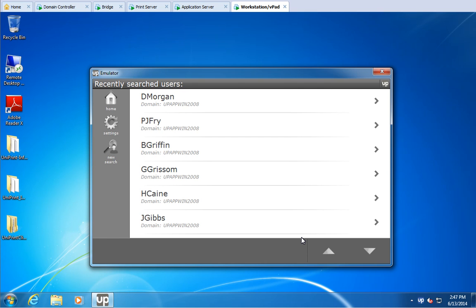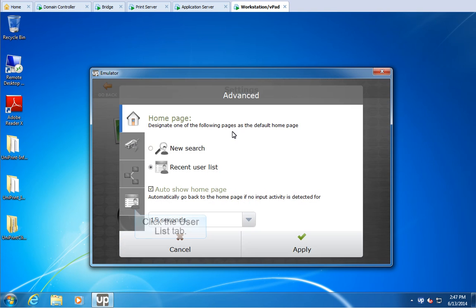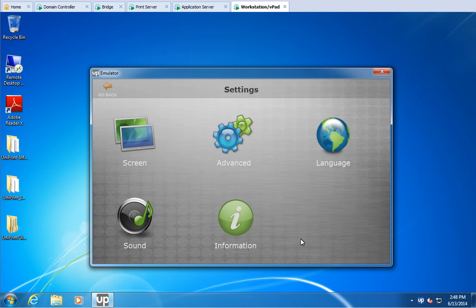You can even limit the number of users that the vPad will list. Click Settings. Click Advanced. Click the User List tab. Click or tap plus or minus to increase or decrease the maximum number of usernames listed. And then click Apply.